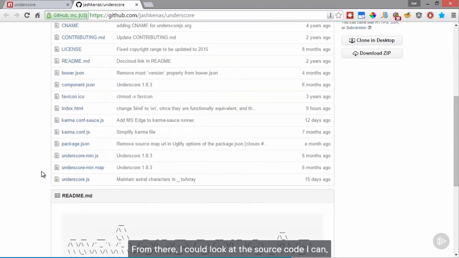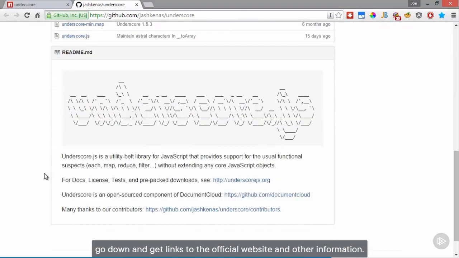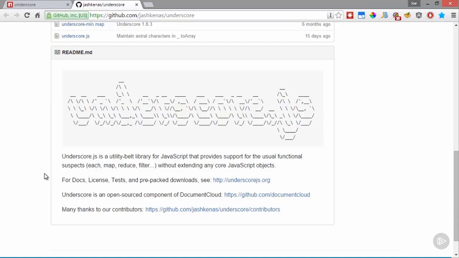From there, I can look at the source code, I can go down and get links to the official website and other information. So this will be really handy. Of course, you can usually find the same thing by using Google, but sometimes, especially for more obscure packages, this is a lot easier than trying to find it with Google.